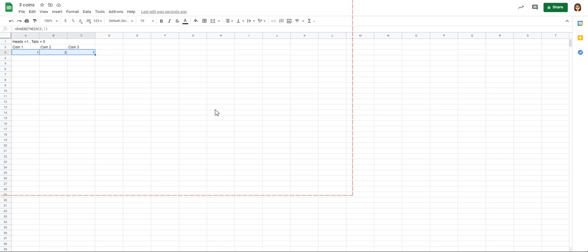Now notice that the coin 1 used to have a 0 and now it's a 1. That's because every time I touch these cells, it's going to recalculate the random number. So you're going to find them changing. They're going to change every time we touch them.